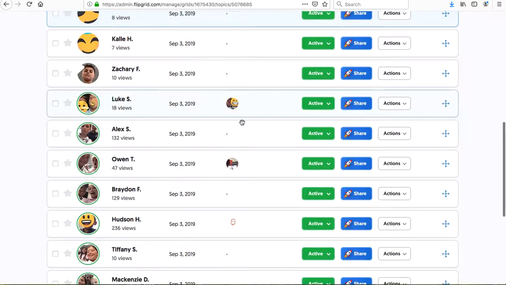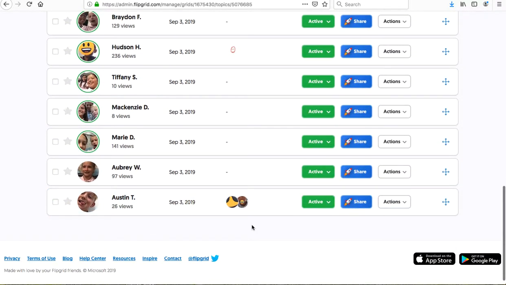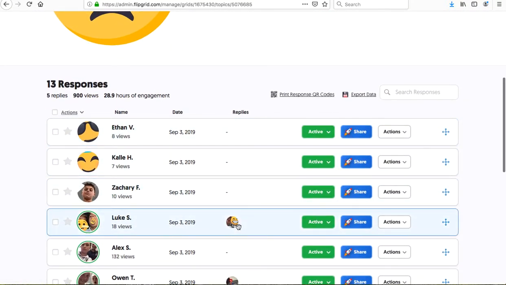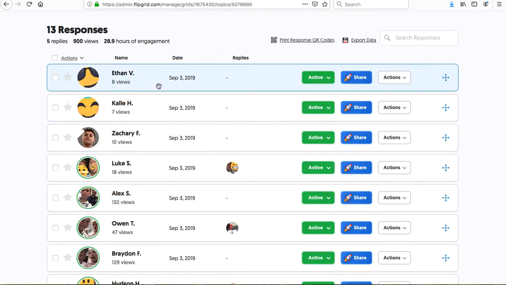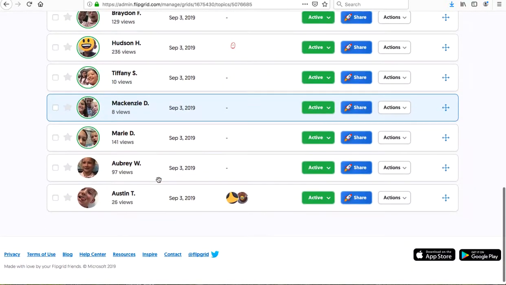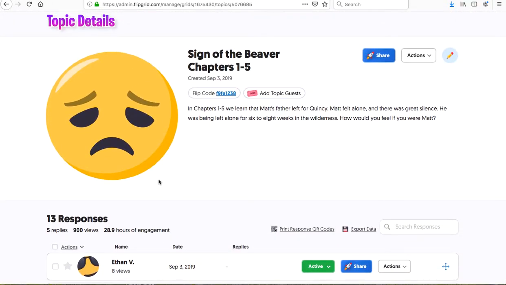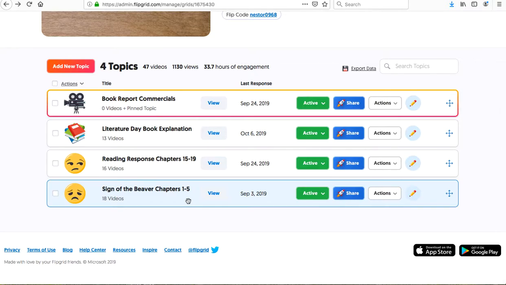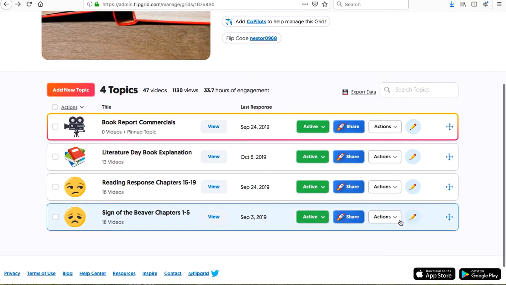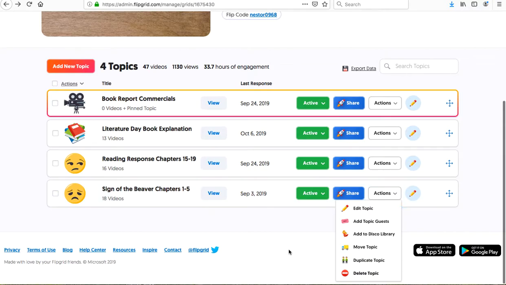And then you can see that students have already actively participated in responding. You can see that students here are replying to their peers. So I'm able to view what they're saying and if it's appropriate to their peer. And then I'll just go through and read each one. And say, for instance, we've got a lot of responses on here and I don't really need to see any more Sign of the Beaver responses. I can delete those by going into Actions and deleting the topic.